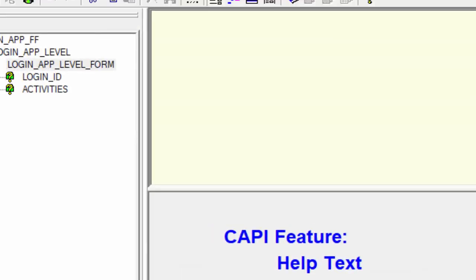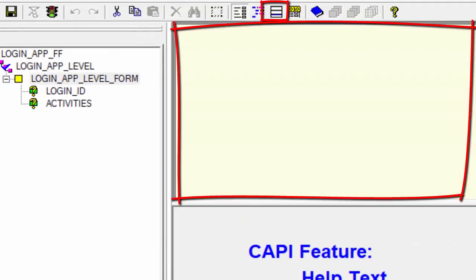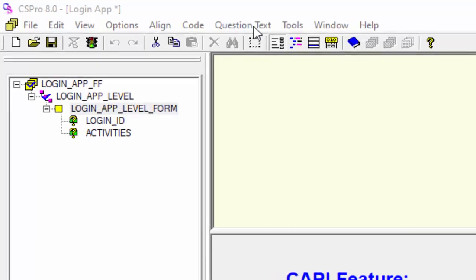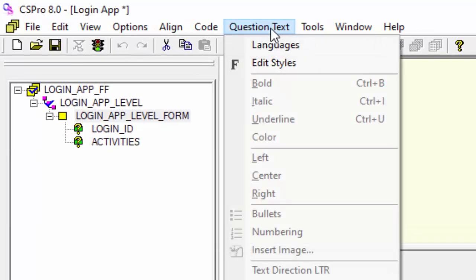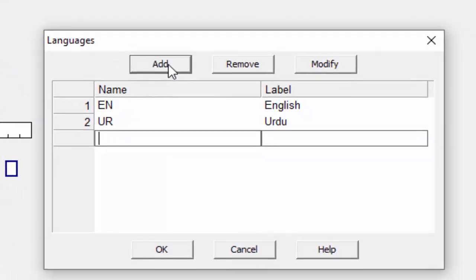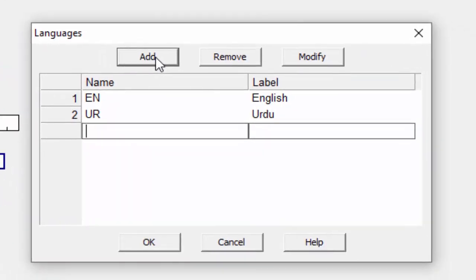Now you will see that the CAPI questions icon is active, along with the CAPI text window. If you want to add a language other than the default, go to the question text menu and select Languages. Click the Add button to add a new language. In the name cell, enter the language code, for example, FR for French, and in the label field, type the full language name like French. Then click OK to continue.